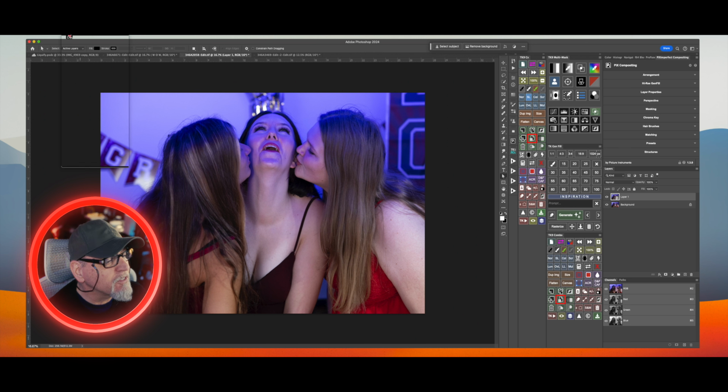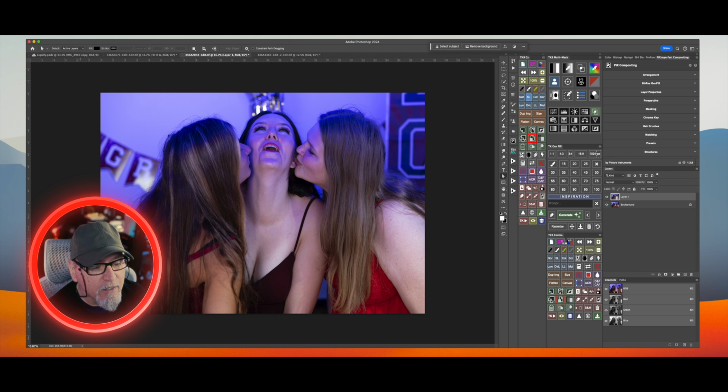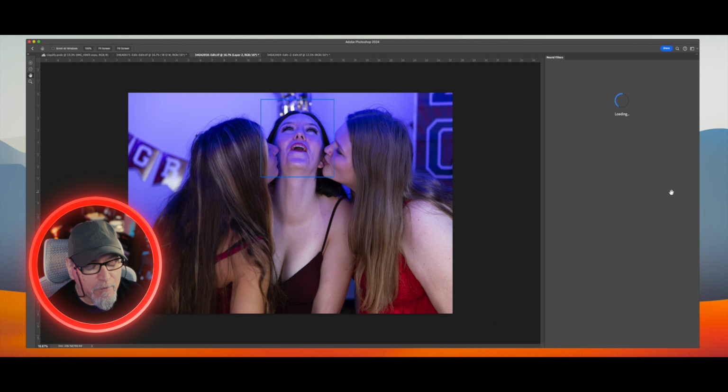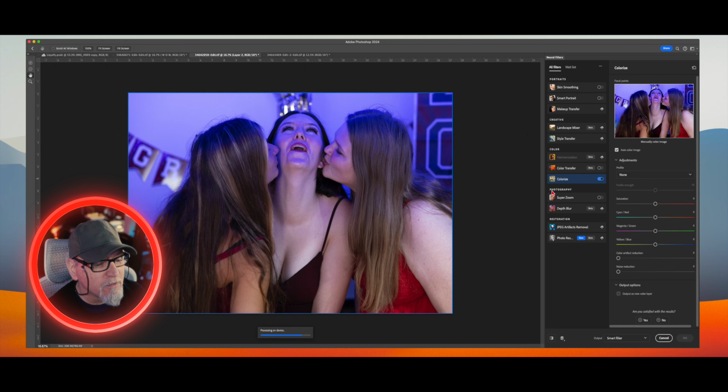Come on over to filters. Okay, and you want to click neural filter. Click neural filters, give it time to open up here. And then you want to come on over here to colorize. Now, normally, colorize is used to convert a black and white to a color photo. But watch what happens when I turn it on for this photo.